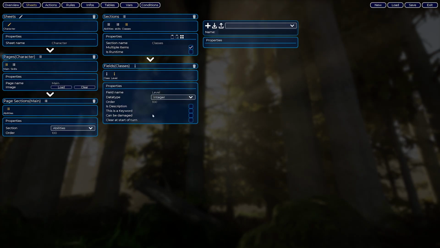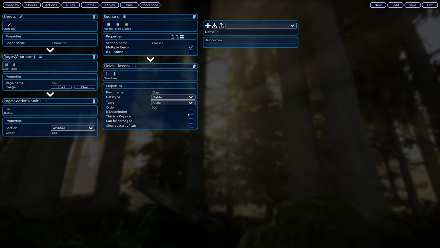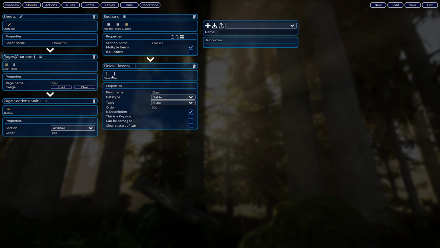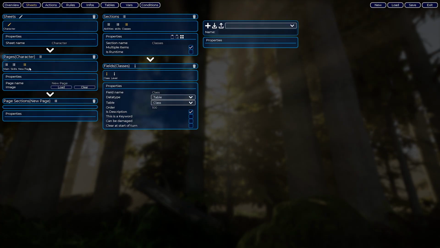So this is not the level of the character, this is the number of levels this character has in this class. Now, when using multiple items sections, you need to choose at least one field for description. I will choose the class to appear in the list. You will see how it's used in a moment. So I click here for class description, and now we will test it. We just need to add this for editing, and I will create another page, call it classes, and multiple items should have their own page.